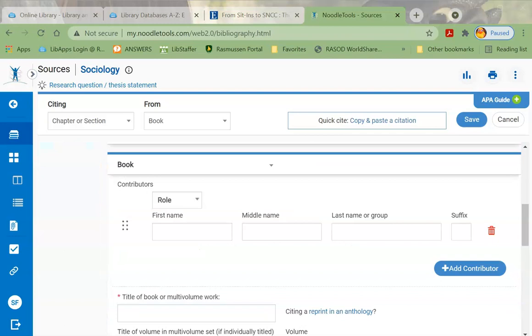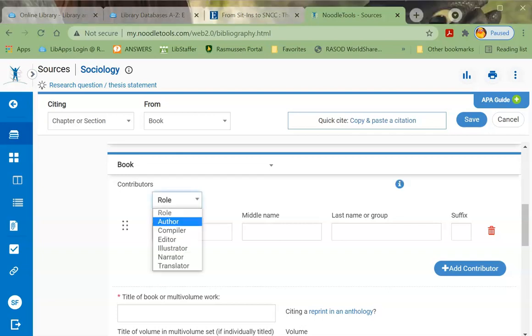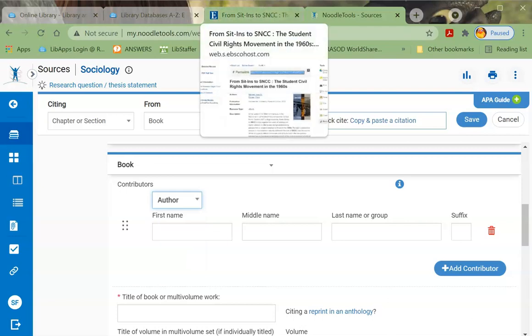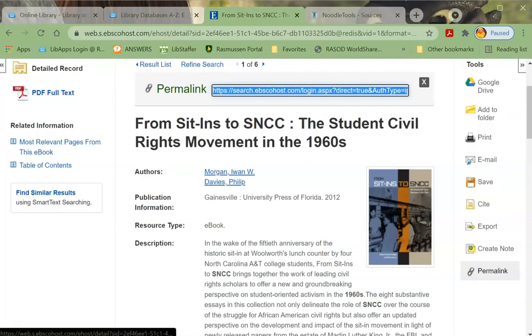Now let's move down where we enter the book information. In the Contributors section, note the box that says Role. First, select Author from the drop-down menu. Notice that there are other options here for future reference. On the detailed record of our book, there are 2 authors. And because their names are listed as last name, first name, it may be better to just type their names into the Noodle Tools form.